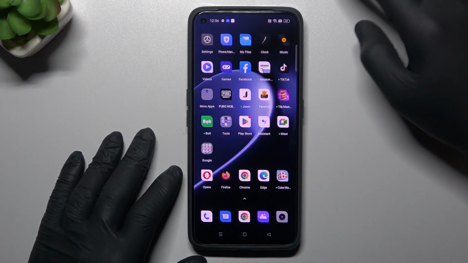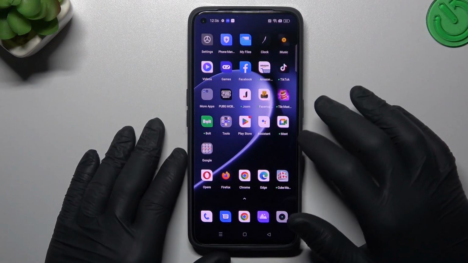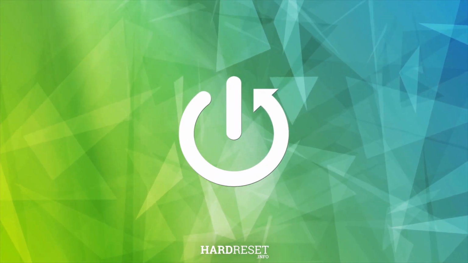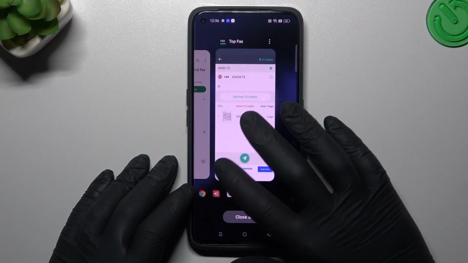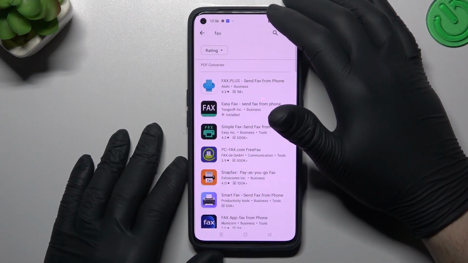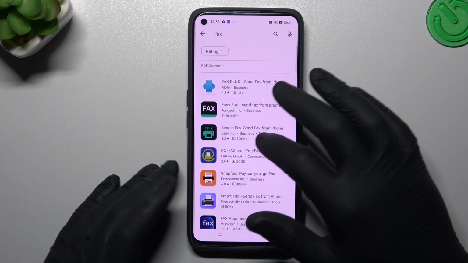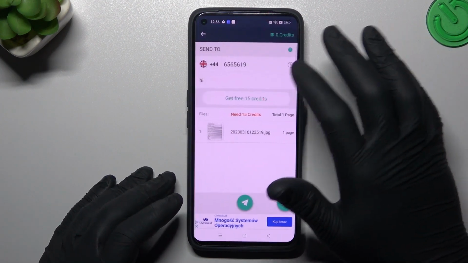Today I'm going to show you how you can send fax messages from your Realme Narzo 15. So at the start, you have to look for the fax app in the Google Play Store. I'm always using the EasyFax. You can also try to download any other app. So we have to open it now.